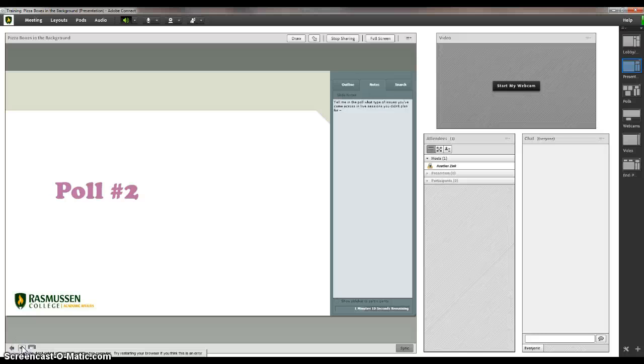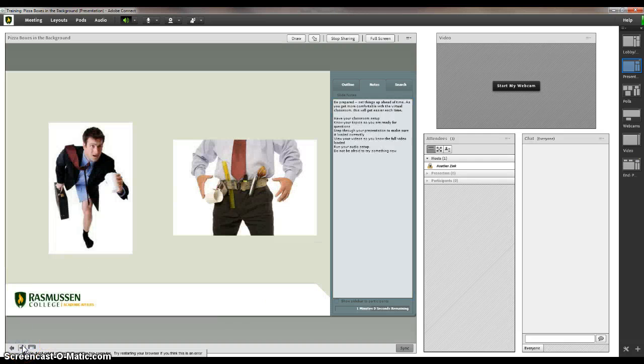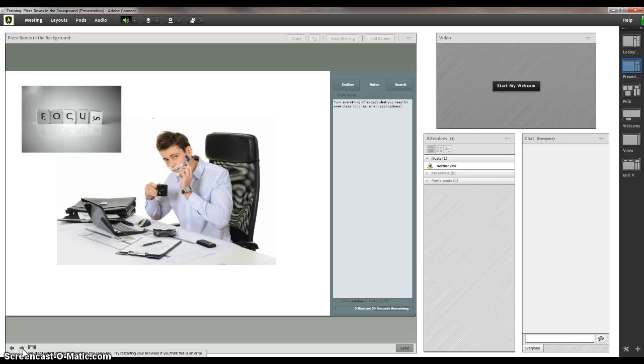And then we go to poll number 2. What types of issues have they come across in live sessions they didn't plan for? To just really get the conversation started before that whole life happens conversation. And then this list here are the different slides that are coming up. So let's walk through some of these types of scenarios. Looking at how to be prepared, walking through this list here. Hopefully you'll get some conversation going in the chat box around that.